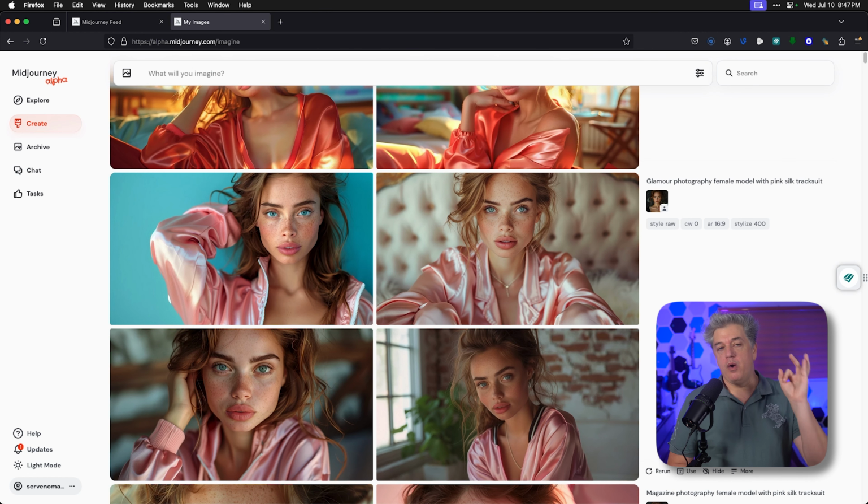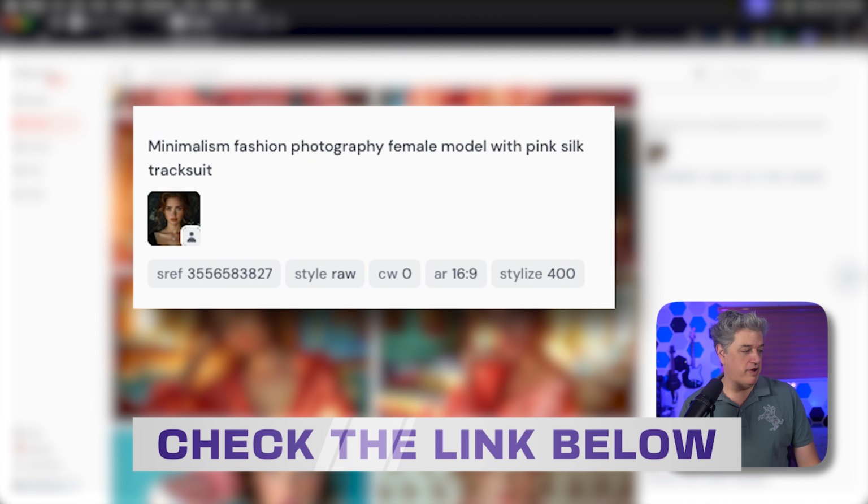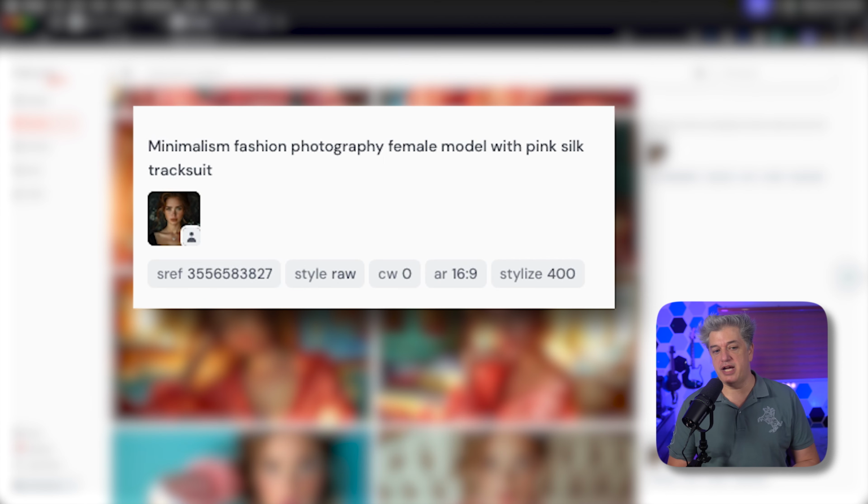But now, what I really am excited by is mixing and matching this with testing out a style reference, because that's what this video is all about. So let's test out our style reference code. So now we have minimalism, fashion photography, female model with pink silk tracksuit with our style reference variable. And I'll put the prompt right below the video so you can check it out and test it yourself with the different style reference codes.